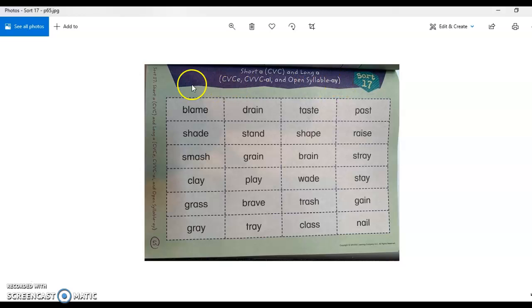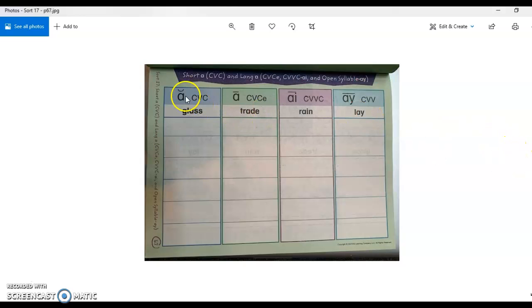Okay, so you've got words here. You've also got 1, 2, 3 different kinds of A words. And as you go, you'll see we've got these 4 categories. Short A, like in glass, A silent E, like in trade, AI words like in rain, and open syllable A words, AY, like in lay.